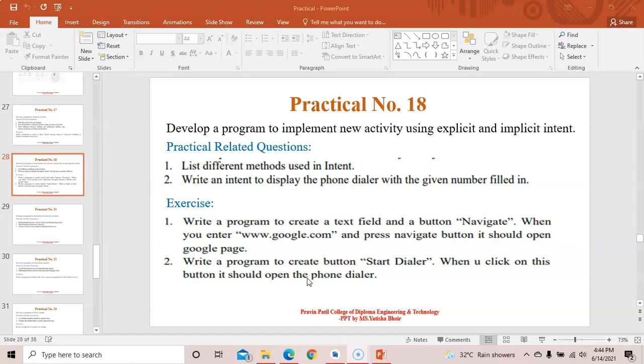So explicit intent, as its name says, it is an inner intent. Means what? Going from one activity to a second activity, or from one application to another application, we use explicit intent in the mobile only, from one app to another app, or from one activity to another activity.